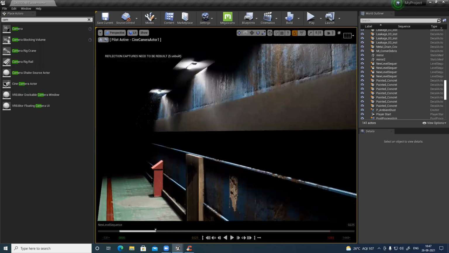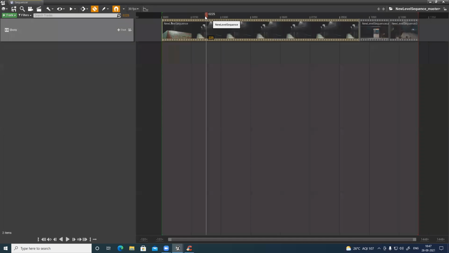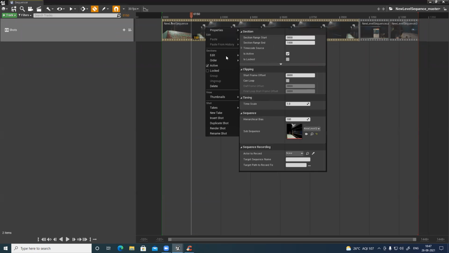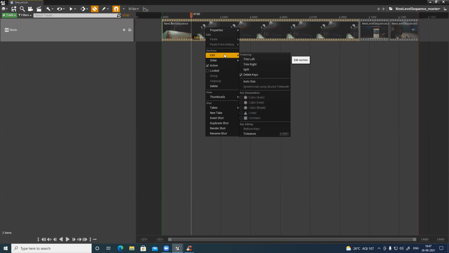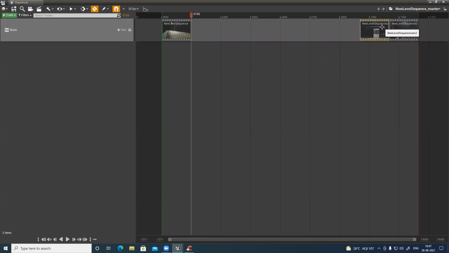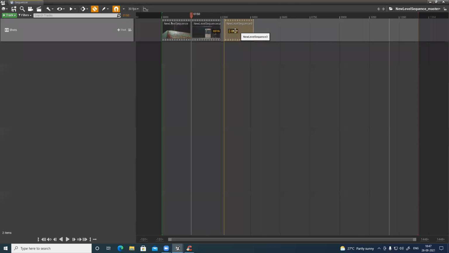Oh, this particular shot is way too long. Nothing is happening here. So I can trim, right? It will delete the right side frames. And then I can match them. Now I have all 3 cut shots and I can reduce this.